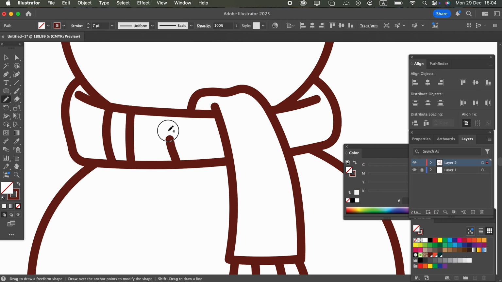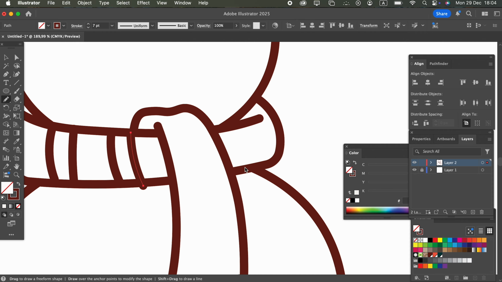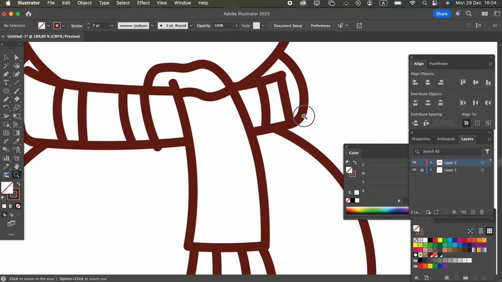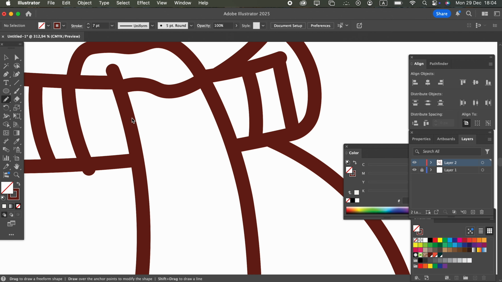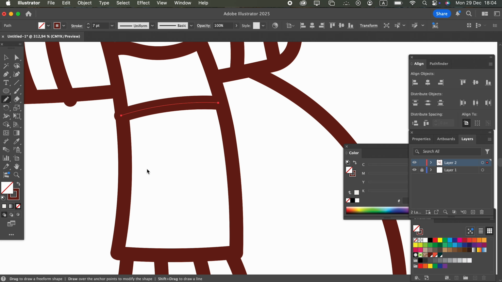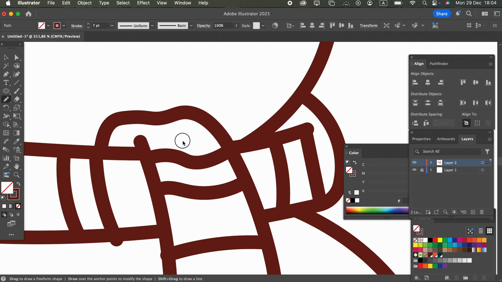While drawing, if a line looks uneven or doesn't turn out the way you want, you can always use the curvature tool or the direct selection tool to adjust the anchor points and refine the shape until it looks right. And we continue drawing with the pencil tool. After finishing the details of the scarf, we also draw a hat.